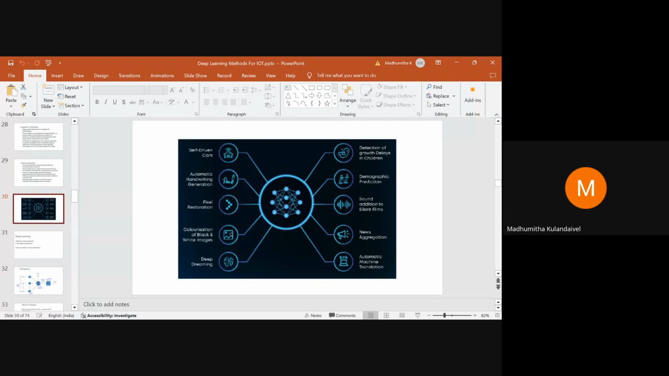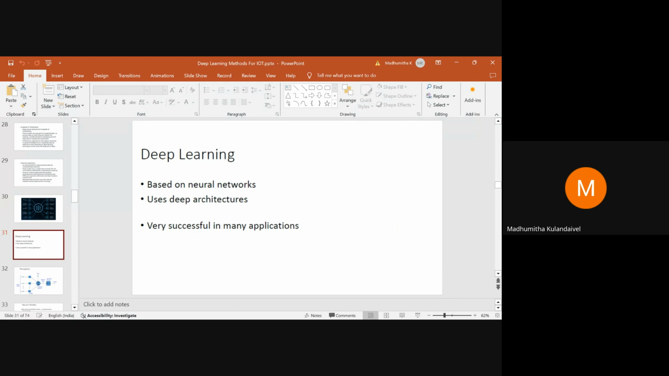I hope the faculties who are attending this FDP are working on any of these classifications and you're applying your deep learning models. So generally, how deep learning is very successful depends on what neural network you use and what architecture you use. Based on these two modules only, your deep learning is successful.